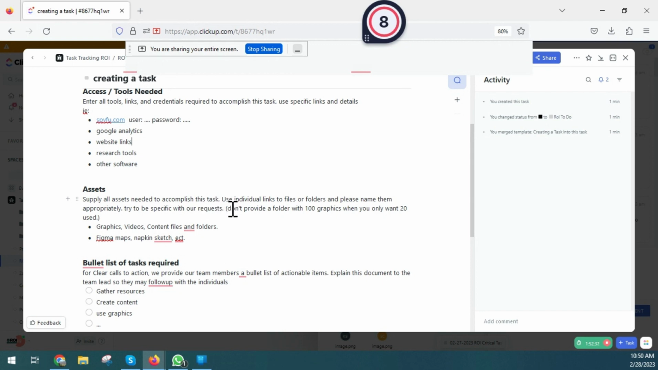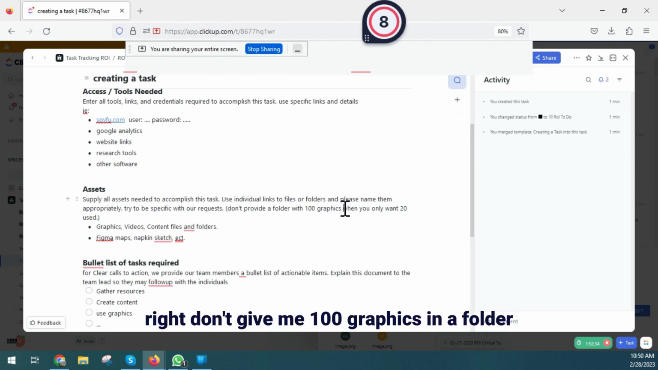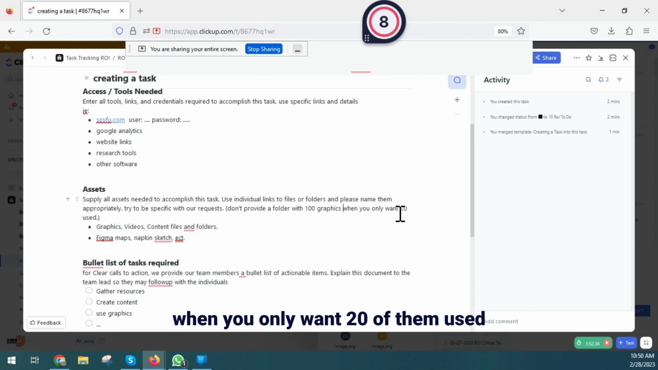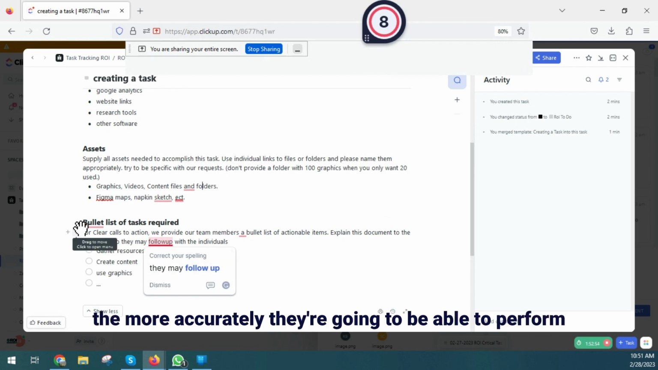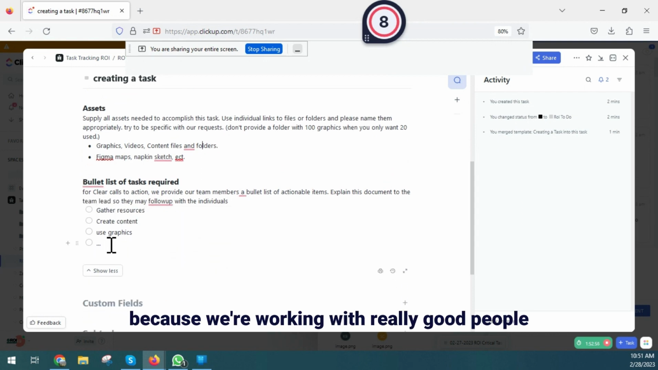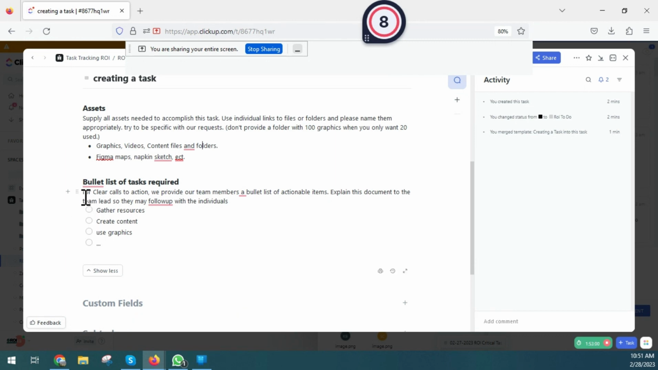Be specific, right? Don't give me 100 graphics in a folder when you only want 20 of them used. If that's the case, make a subfolder in that folder and give me just the 20 you want used, or make 20 individual links. And even better, name the link that you're giving me, what it is and what I'm doing with it. The clearer we can be with people, the clearer expectations we can set, the more accurately they're going to be able to perform. Because we're working with really good people, they just need to know our vision.